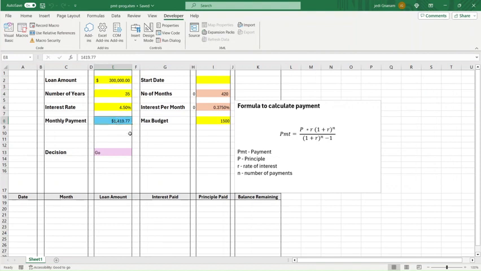So now the monthly payment is $1,419, and it's less than the budget, so you can go for the loan. See, this is how you test your program. You find out what's going on.